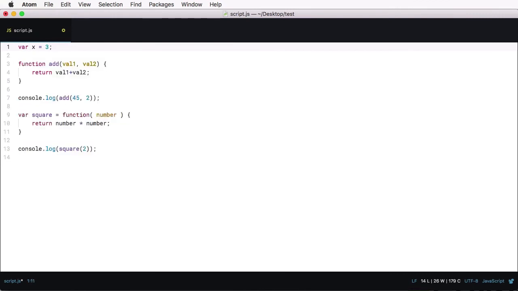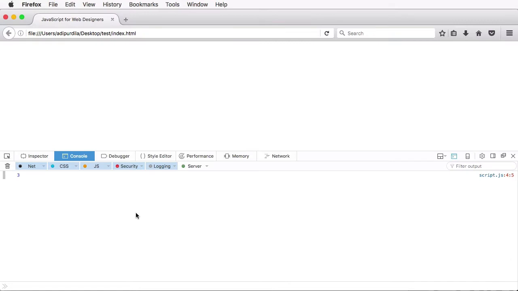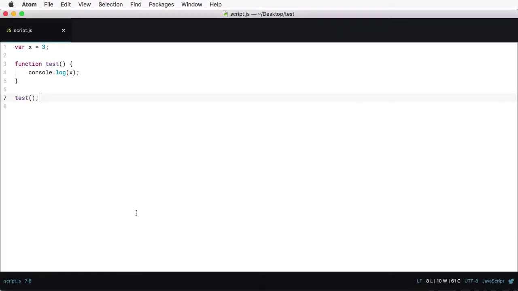Now this is defined in the global scope. It's not inside any kind of block. And that means the variable x is available anywhere. So for example, if I say a function test, and I would simply do a console log of x, and then I call it, let me actually clean this up a little bit here, and then I call test, that's going to print 3.